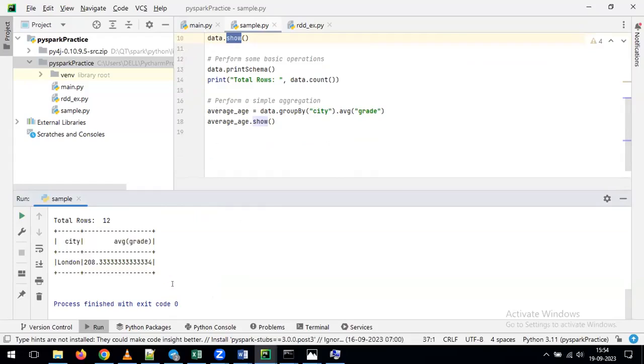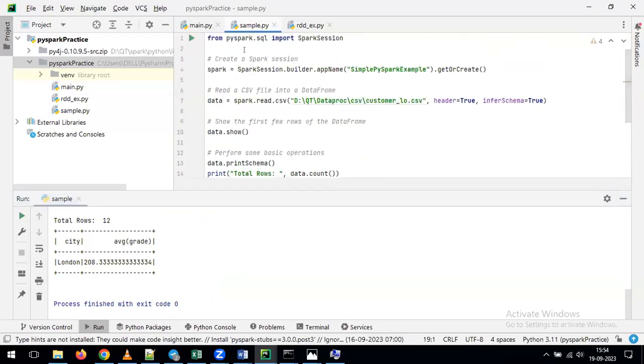Sir, is this code Python code? This is the PySpark code. PySpark code, Python with Spark. If you observe, we are importing pyspark.sql, we are creating the Spark session, and other than that, we are writing some lines of code with Python. Indirectly, you are writing the code with the combination of Python plus Spark, so we can call it your PySpark code.